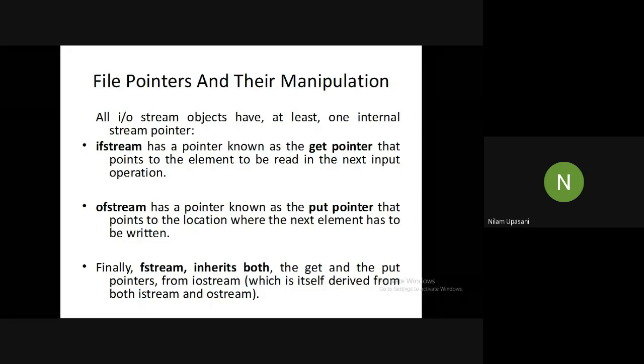So what is a file pointer? Each of these stream classes that we have seen, ifstream and ofstream, have some inbuilt pointers using which we can move in a file, maybe in the forward direction or reverse direction. So if we want to move in a file in the forward or reverse direction, we can use those pointers.